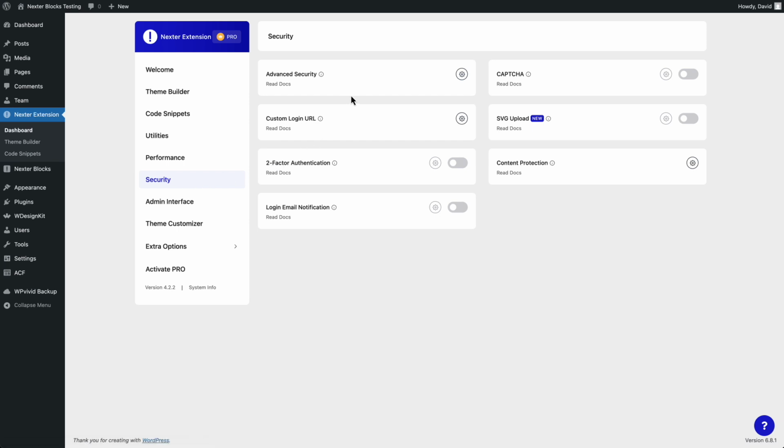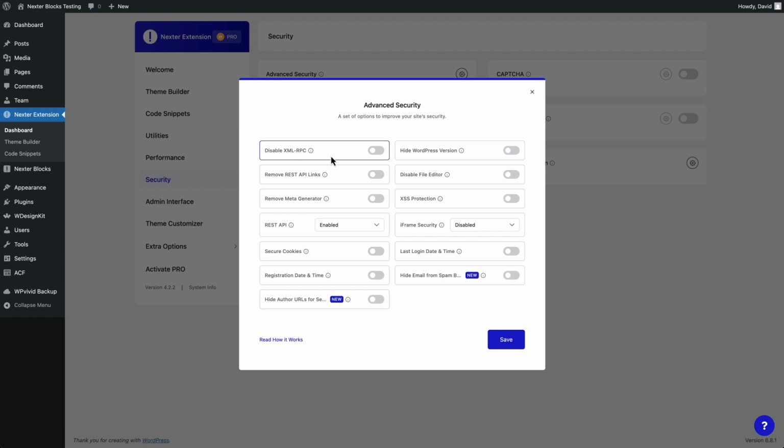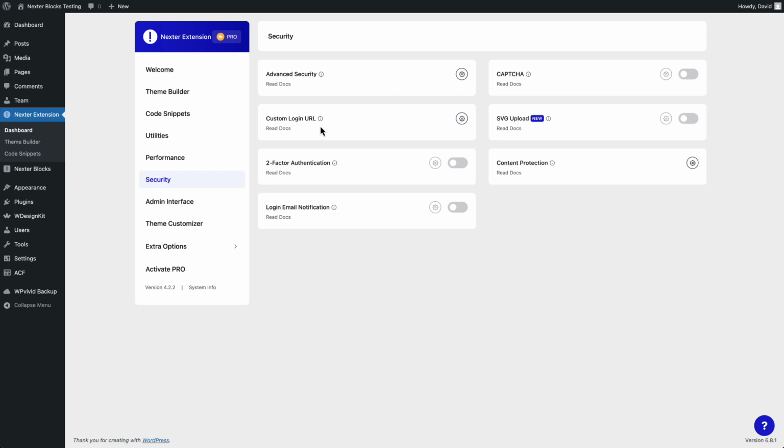Under security, same kind of thing. We have a whole bunch of features. There's disable XML-RPC, remove REST API links, remove meta generator, disable the REST API, secure cookies, registration time and date so you know when a user was registered, hide author URLs from search engines, hide WordPress version, disable the file editor, cross-site scripting protection, iframe security, record and show the last date and time of login, and hide the email from spam bots. You can have a custom login URL.